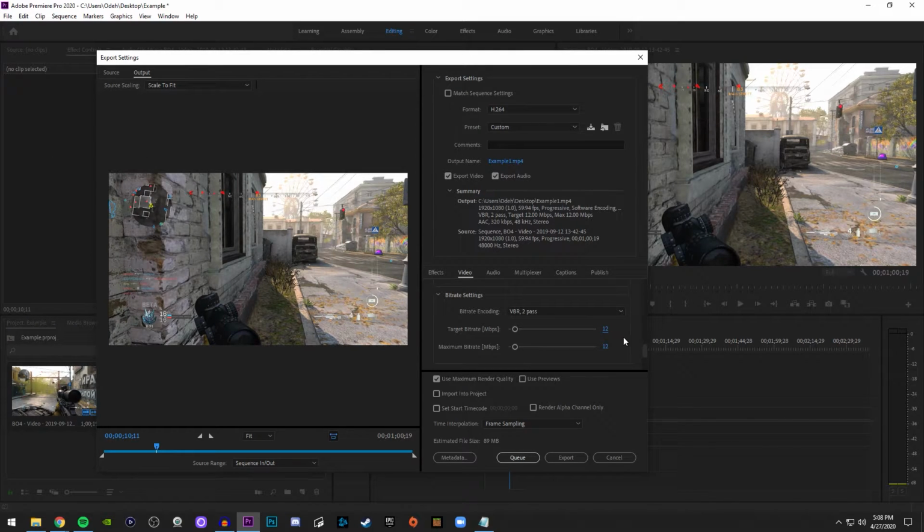And once you've changed that, you're going to go over here to maximum bitrate. And all you're going to do is take the number of your target bitrate and double it, and that will be your maximum bitrate. Now, this is actually one of the most important changes you can make, especially if you're uploading a high motion game like Call of Duty or Fortnite.